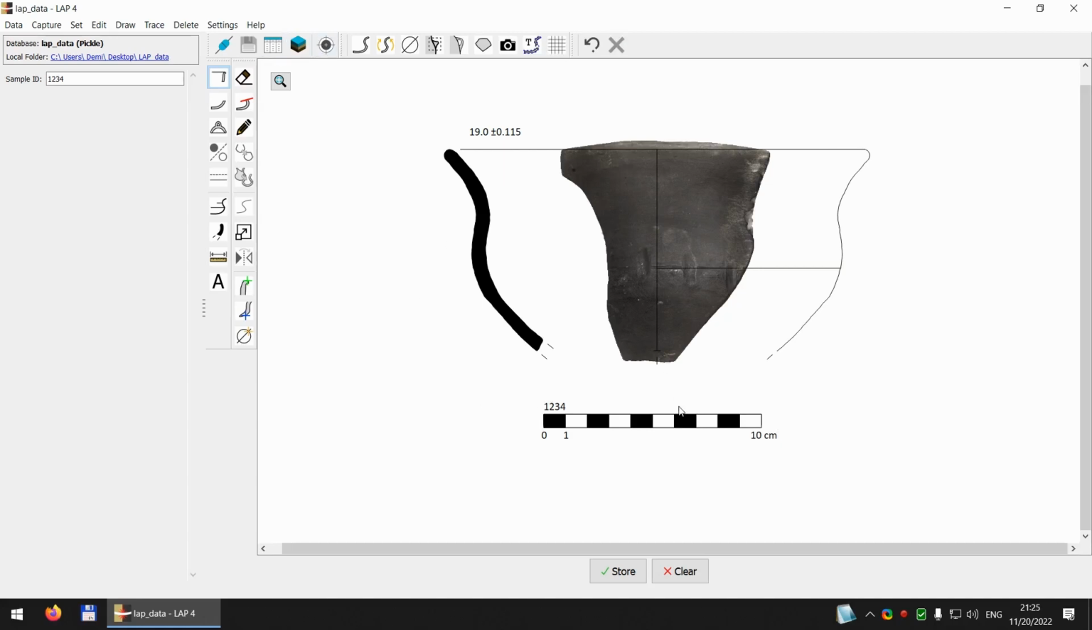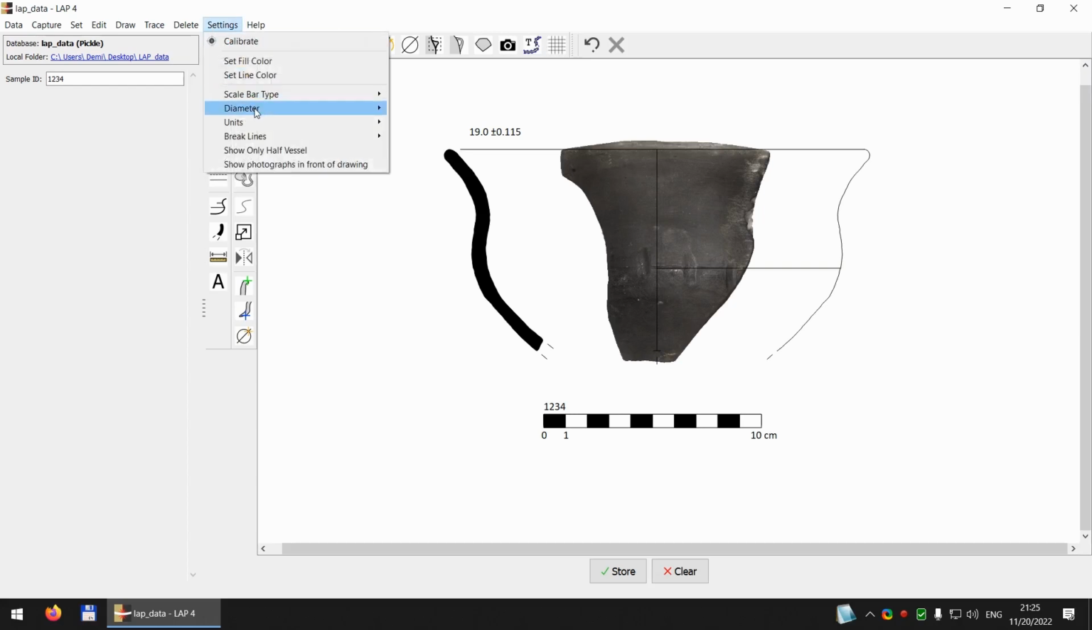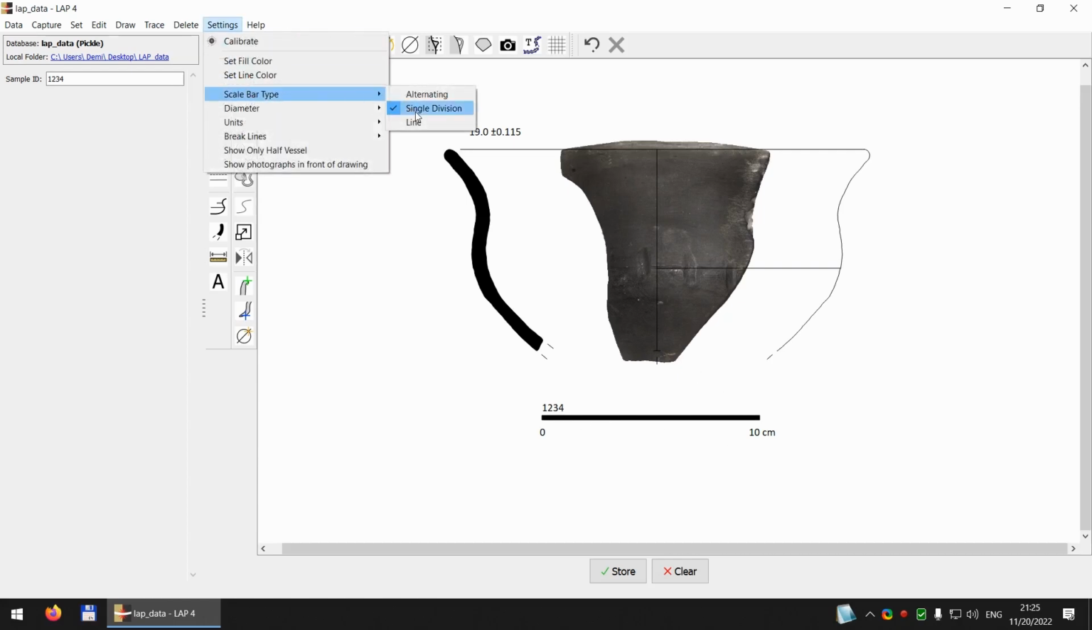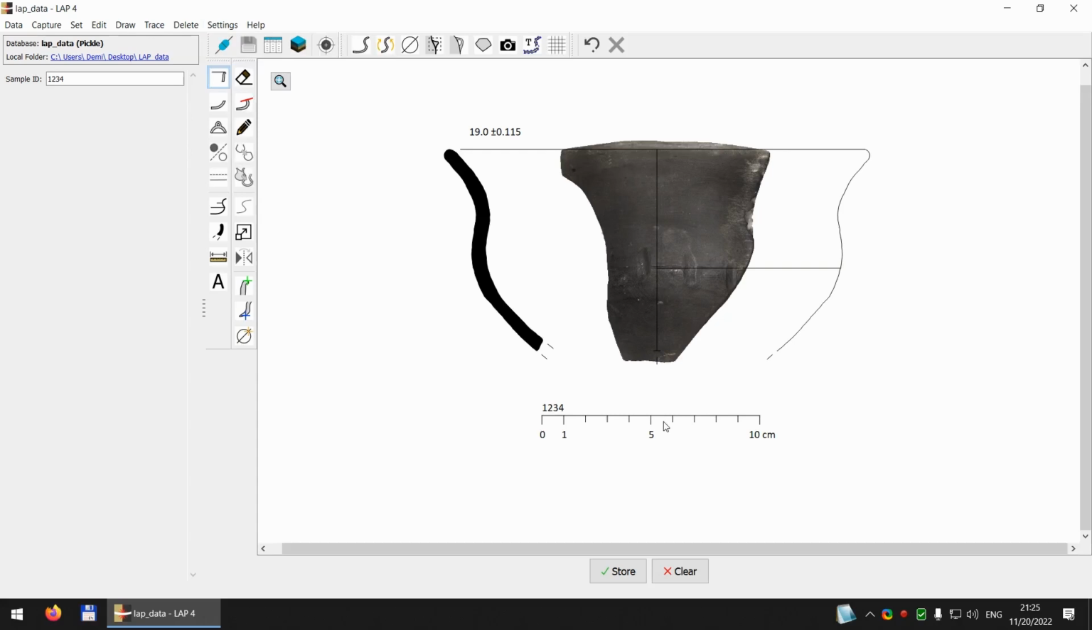It's also possible to change the type of the scale bar. The menu settings, scale bar type. You can use a single division scale bar or a line scale bar, depending on what you prefer.